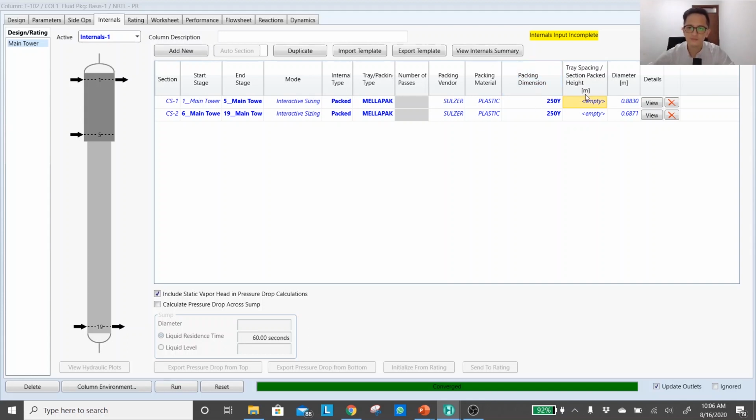For a packing height, you can check Google on Sulzer and then Mellapak. That will give you the HETP, or the height equivalent of a theoretical plate. Each type of packing will have different HETP. For random packing, such as a Pall ring or a Raschig ring, the HETP will be around 0.6 meter. But for a structured packing, which gives a bigger contact area, the HETP will be smaller, and that's actually a good thing because we can reduce the height of the column.